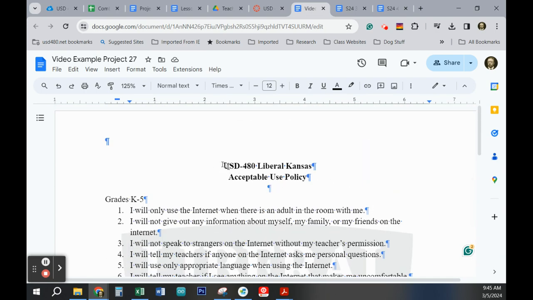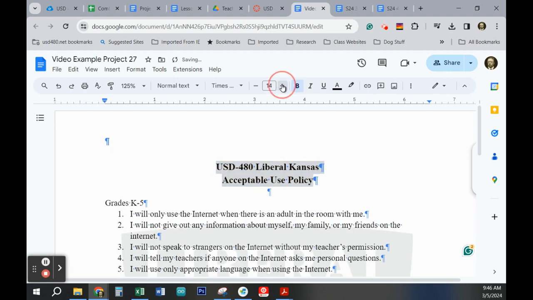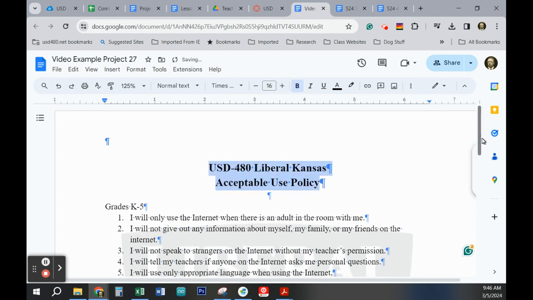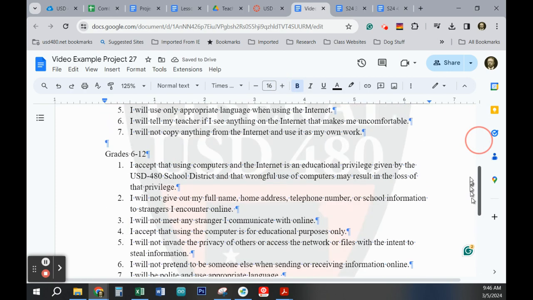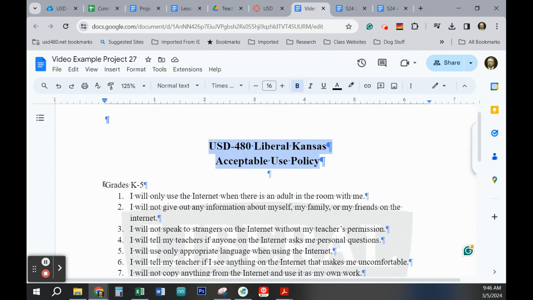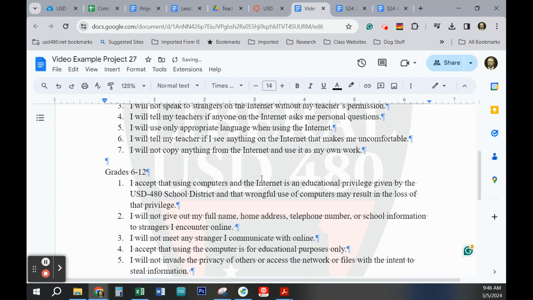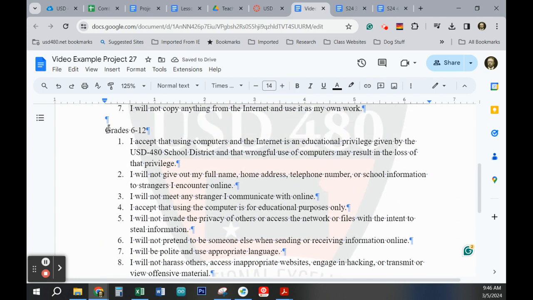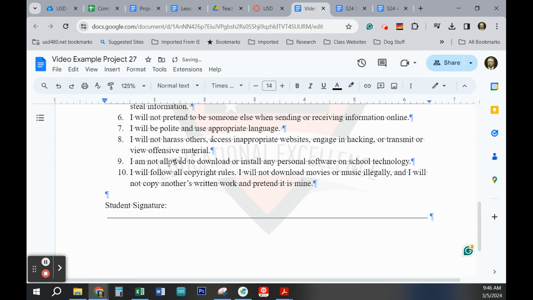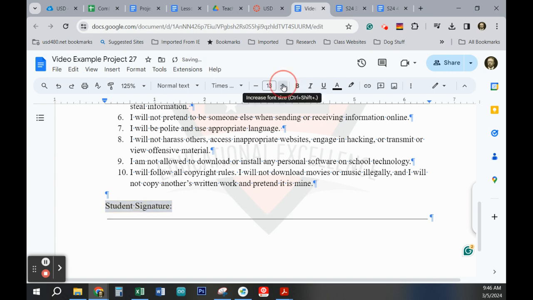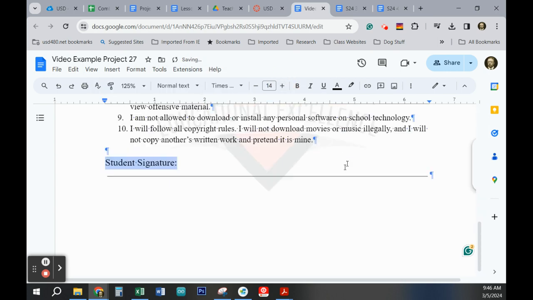So we're going to go ahead now, take the title here, just bump that up to 16-point font. 16 is not an option, so just 16. Let's make sure we're still on one page. We are. And we're going to take these two right here, and these are going to go to 14. 14 and 14. And the student signature. And 14. Good. And it's all still on one page.